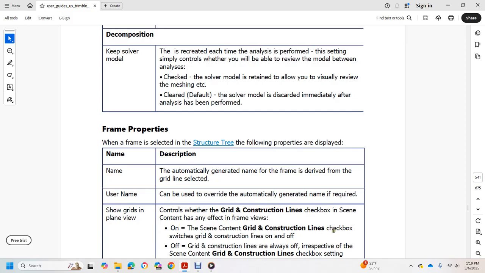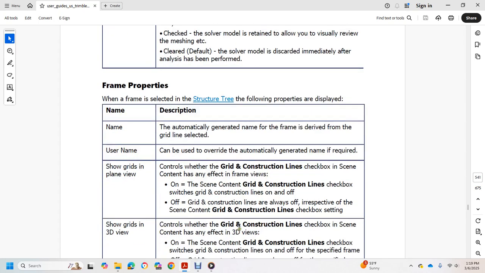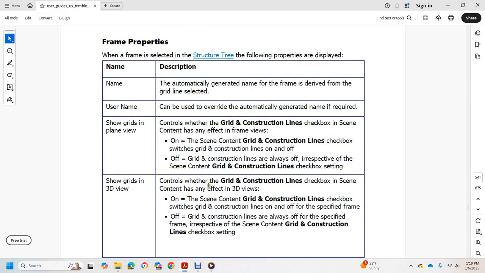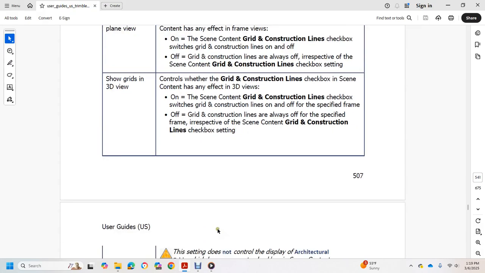On, the scene grid construction line checkbox switches grid lines on and off. Off, the grid construction lines are always off, regardless of the scene grid construction line checkbox. Show grids in 3D controls whether the grid construction line checkbox in the scene content has any effect in 3D. On, the scene content grid construction checkbox shows the grid lines on or off for the specified frame. Off, the grid construction lines are always off for the specified frame, irrespective of the scene grid construction checkbox setting.